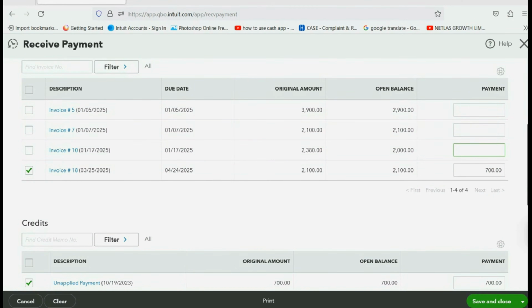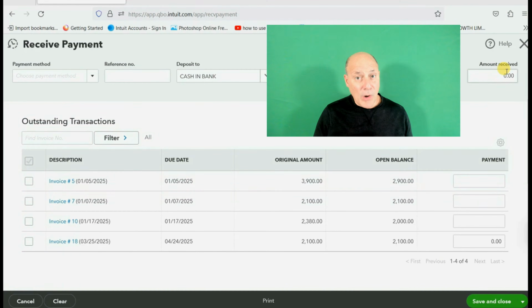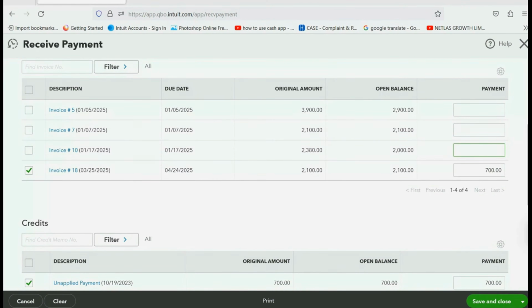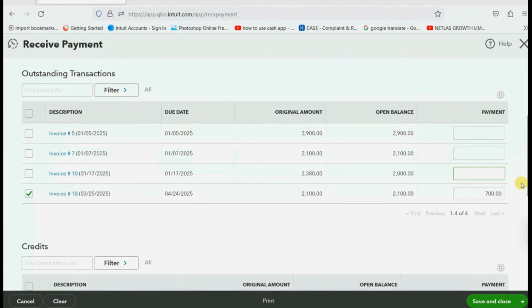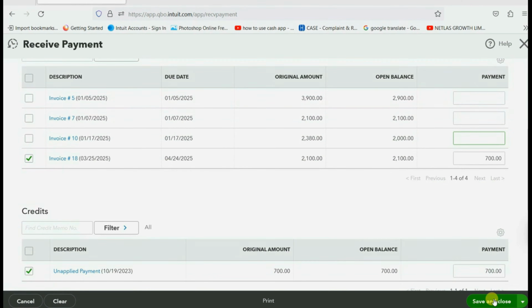2 700s here. And most importantly, before you save the window, double check and make sure the amount received in the amount received field shows 0. Remember, you did not receive money, you're only applying the previous payment to the current invoice. 2 700s here and 0 here, and click Save and Close.